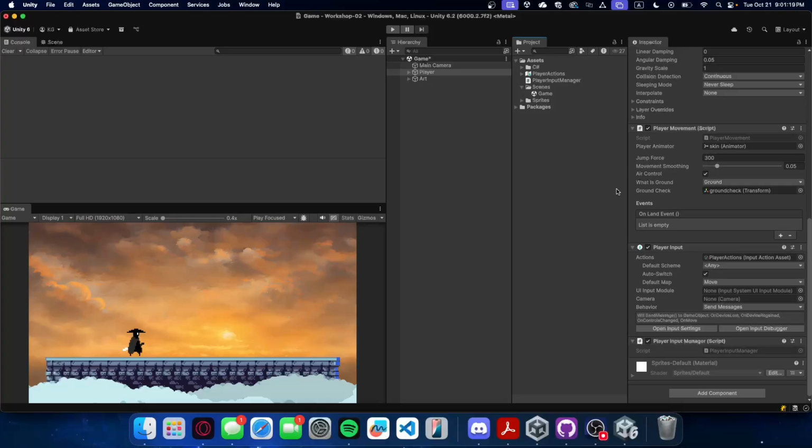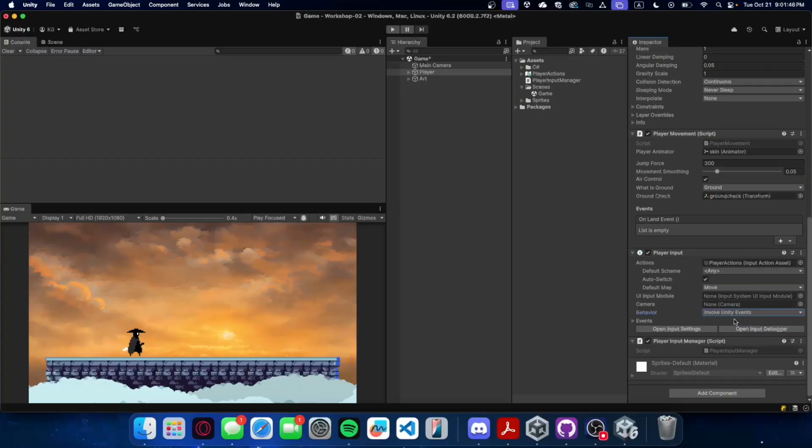So right now, under behavior, under player input, you can see it says send messages. There's a bunch of different ways to interact with the input system. You can do it all in the code. You can do it like we did with the user interface. I find using these Unity events is the easiest, so that's what we're going to go with. All you have to do is click on the send messages and change it to invoke Unity events. And that'll give us that list of events that we need. So a little drop down on the events. If we click that, we should see all of our controls that we just made.